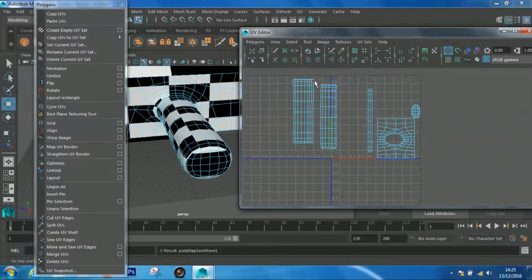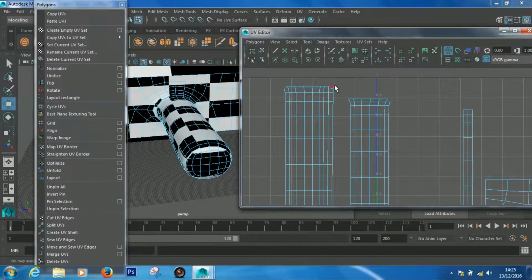So let's go back into my edge mode. Let's zoom in slightly. You can see as I'm selecting these edges by holding shift, it's selecting the edges over here as well.